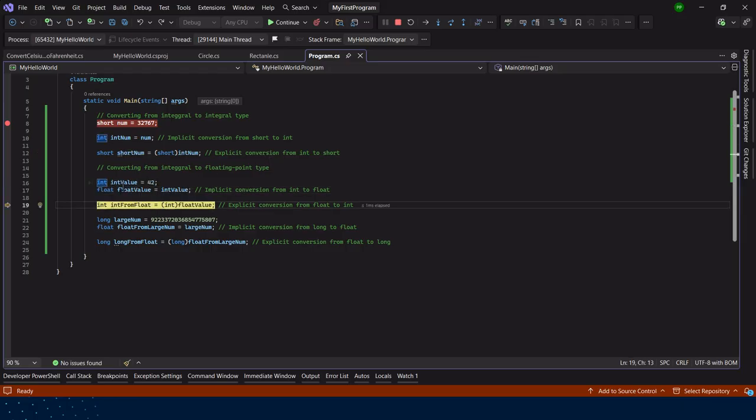Now you can see, this int value is the integer value, and here the float value, I have converted it into a floating point value. In the same way you can convert the floating point value back into an integer. So you have to put int here. And this one is a very big number, a long number, and I want to convert it into a floating point number.